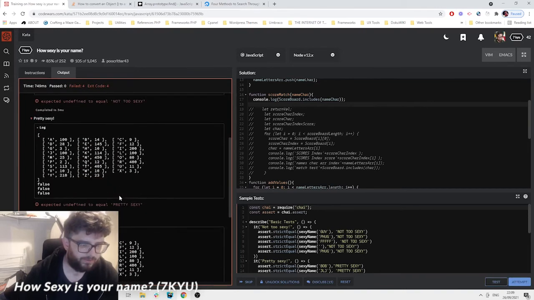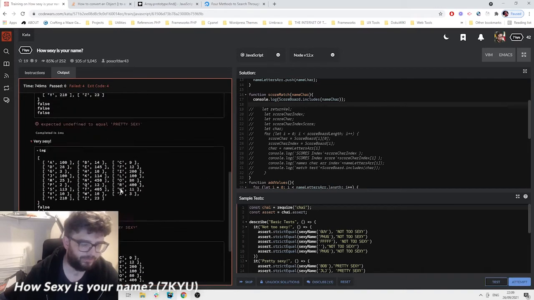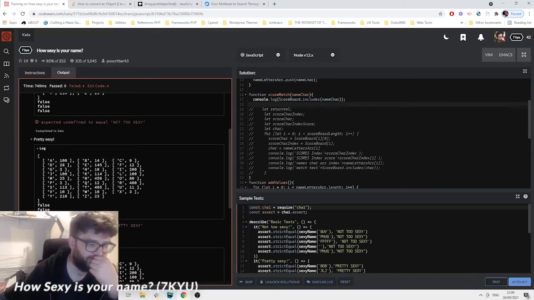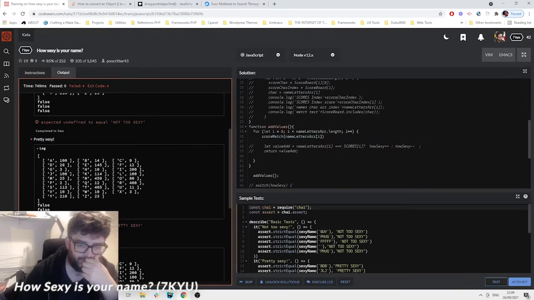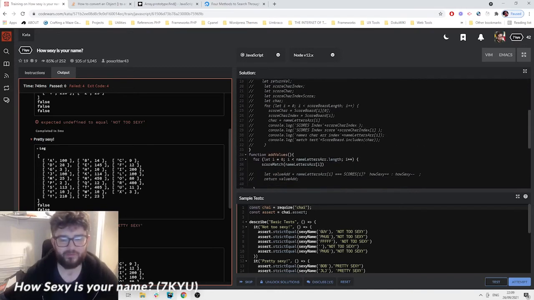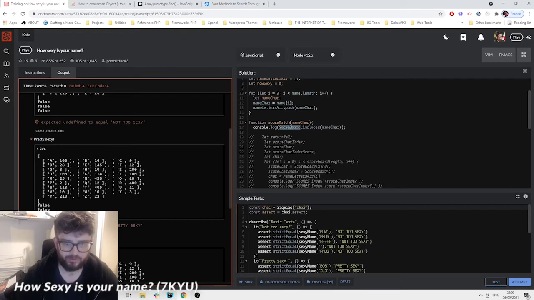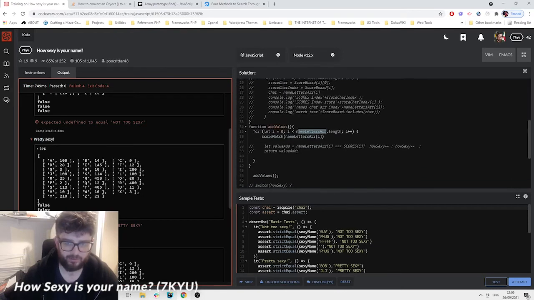False, false, false, false, false, false. Oh yeah, no, but now I remember why I was doing it. So this probably shouldn't be new. This should probably be score. You want to loop through all the scoreboards. So instead of, I was doing that probably the wrong way around. Get rid of that.